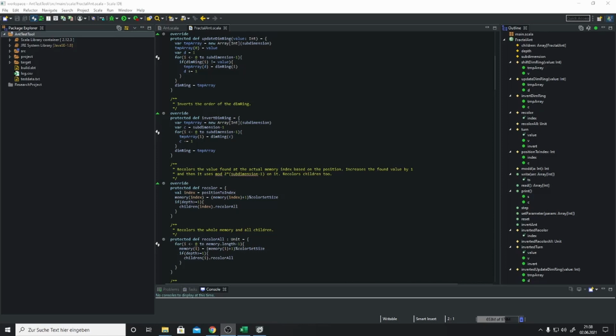So let's assume you have a fractal ant which is in a higher hierarchy, so it has children and maybe grandchildren and so on. Let's assume we are the queen, for example, and we make a step and we need to recolor our memory. But what do we do then? We are also recoloring our children.